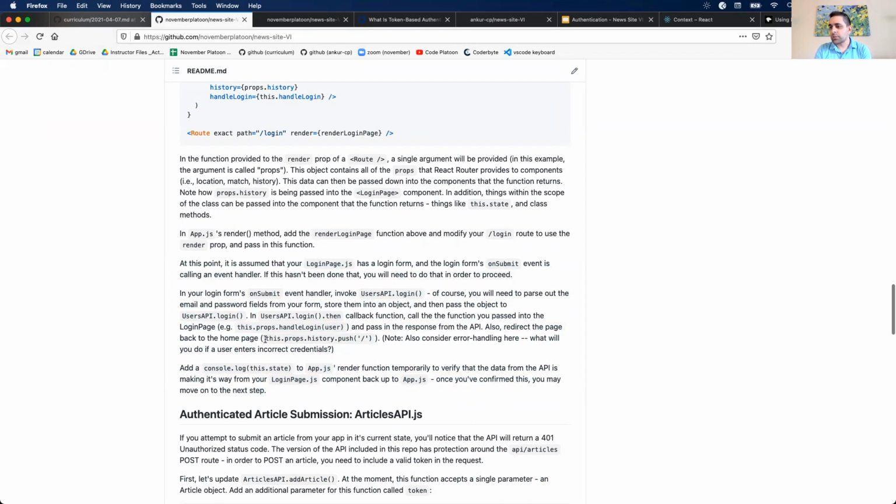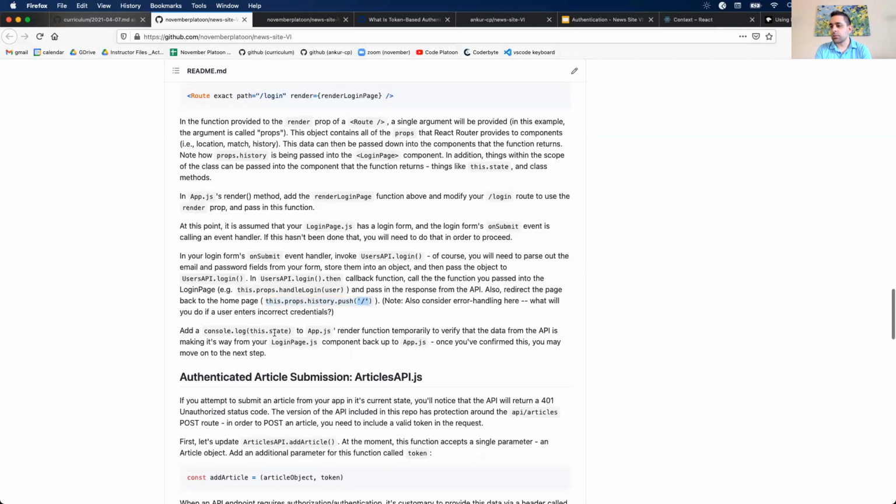All right, so we want to redirect the page. If we're successful with our login, we just want to go to the home page, which is common behavior. We don't want to just sit there necessarily. So we're going to use this.props.history.push, and we're going to push the homepage URL, and that should redirect us. Add a console.log.